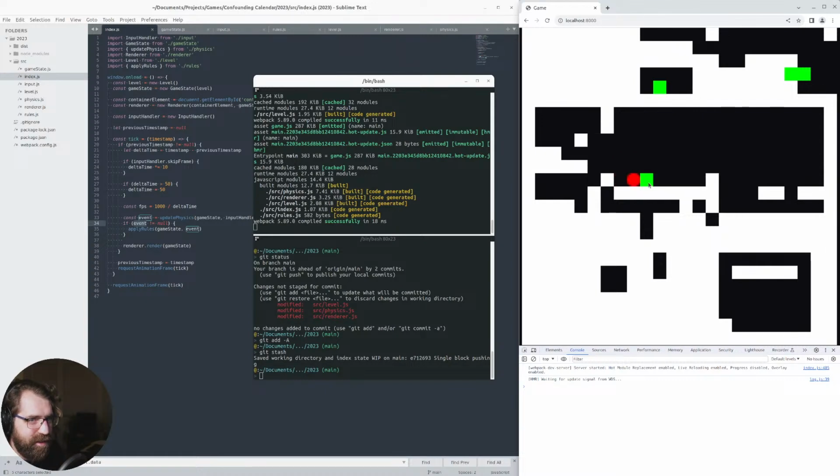No animations yet, sadly, but animations can come. And animations won't be so difficult, right? I just need to put a thing that says do this animation, and then I'll just tween between a couple of positions.